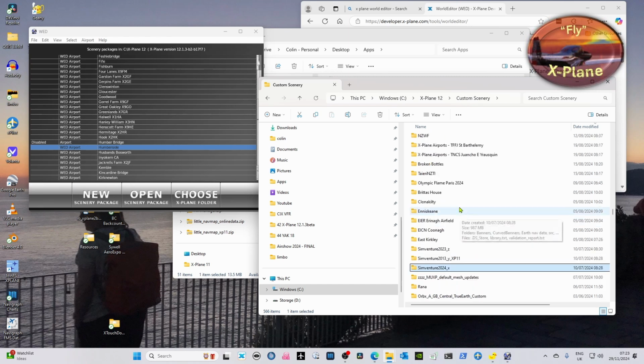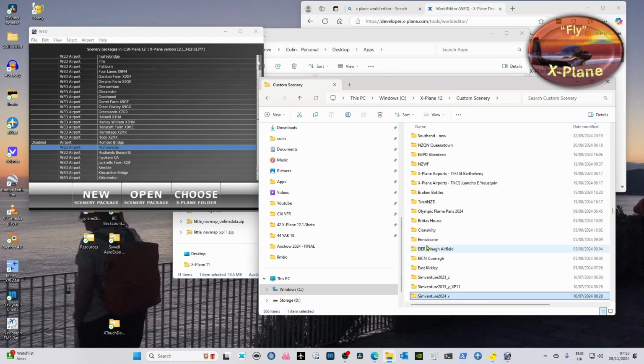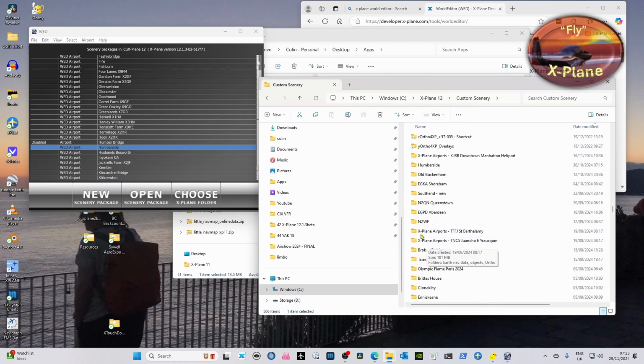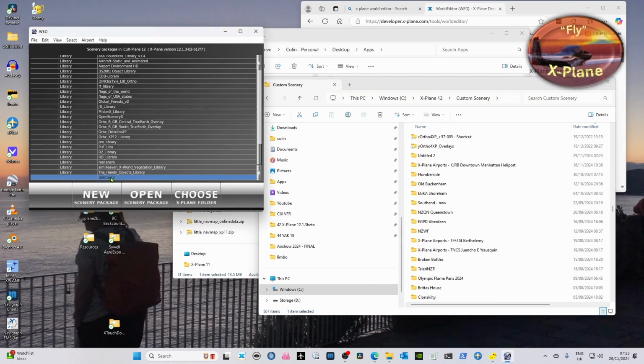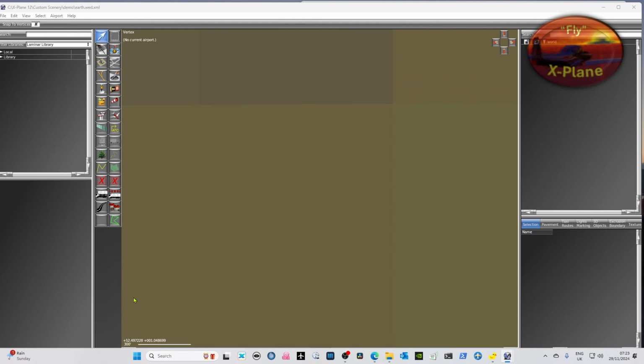So if you want to create a new airfield, then you would create a new scenery package, and it will create a folder in here, and then you can open that package by clicking open. And if I just create a new one, demo, you will see a folder called demo appears in there. If I open that, then I get an empty editor.